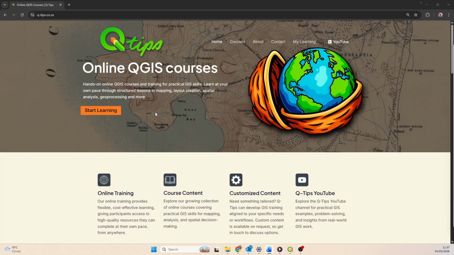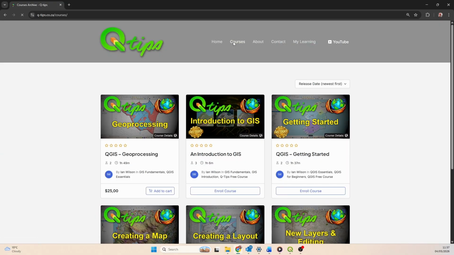This is just a quick introduction to a new QGIS course I've added to the QTips learning platform. If you go over to qtips.co.za, that's q-tips.co.za, and look in the courses section, you'll see a new course titled Geoprocessing.